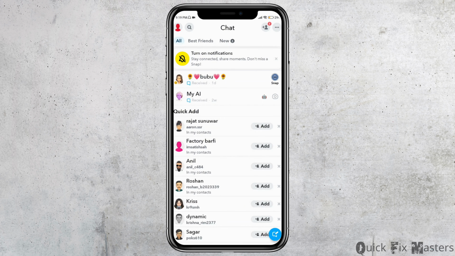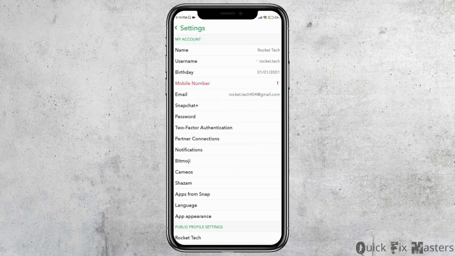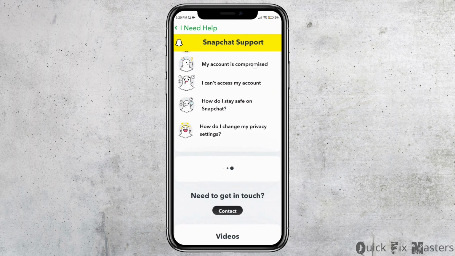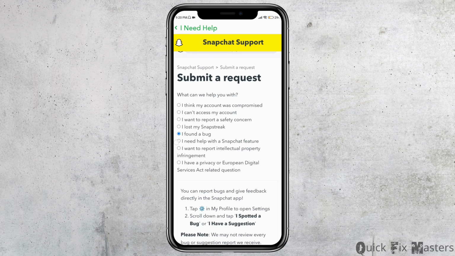The other option is going to your profile, then selecting the gear icon on the top right corner and opening your settings. After you scroll down, you can find the button called I need help. After you scroll down on this page, you can find the option called contact. Tap on it and you'll be redirected to this page.